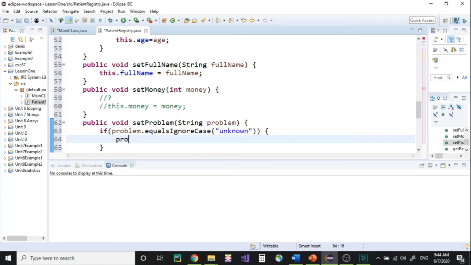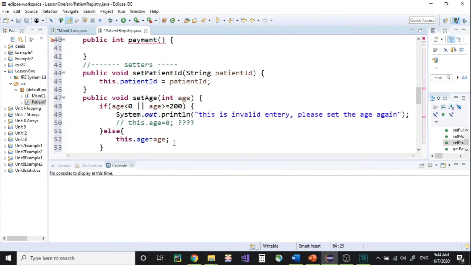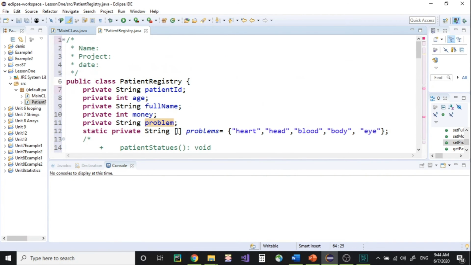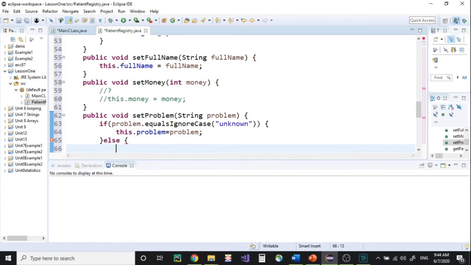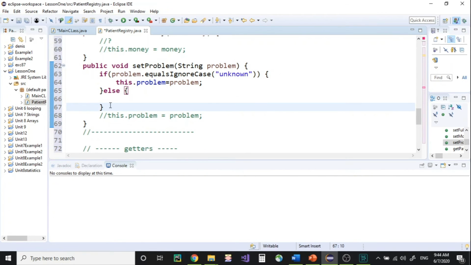I'm just going to say problem. This problem, I'm just going to take it as it is. This dot problem. I can easily fix this by adding unknown to the problem set, but I'm just going to make it a little bit different. This problem equals problem. And if that's my first case that I'm studying here, else, well, this is going to be a little bit long.